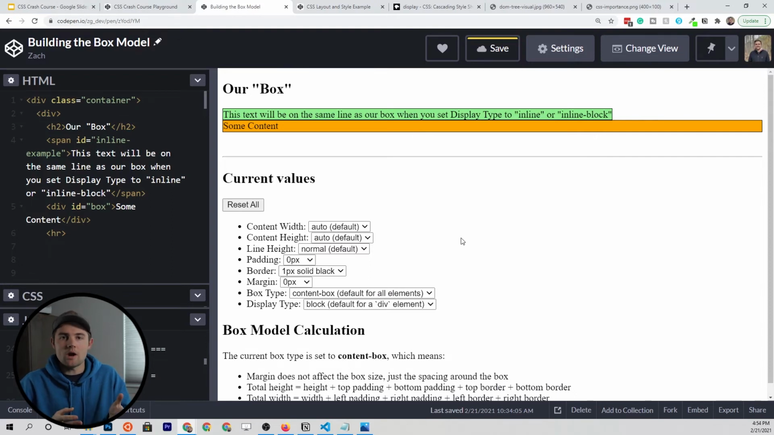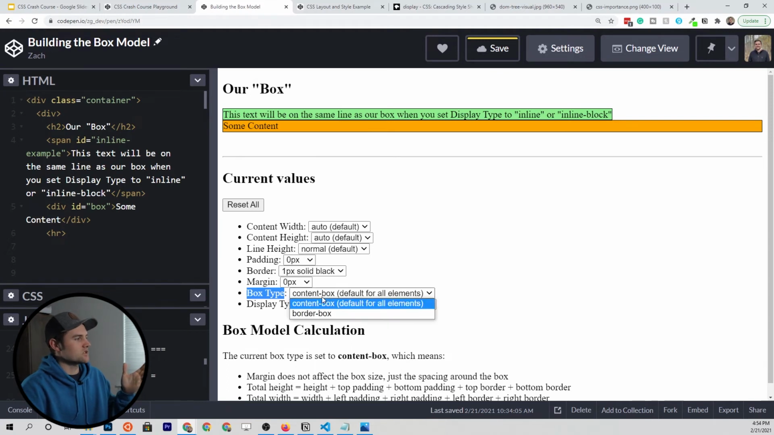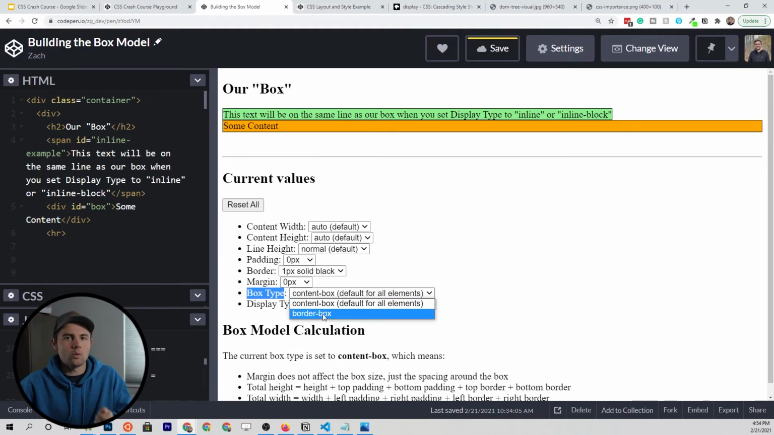Just like the display property and all other CSS properties have their default values, the box type down here is going to have a default value of content box. So that's what we're seeing right here. But we can switch this to be something called border box, which is basically going to change how all of those properties, so width, height, padding, border, and margin, relate to each other within the box model.